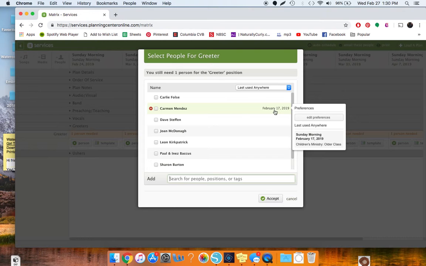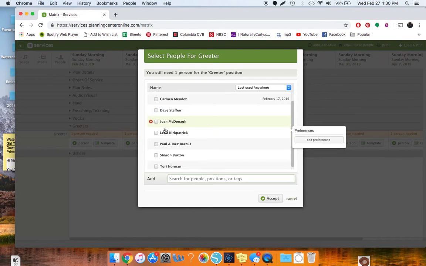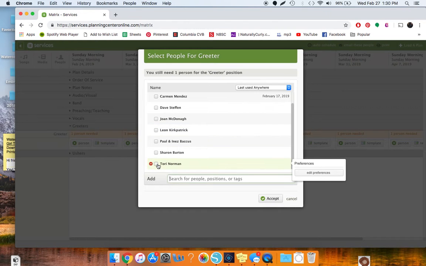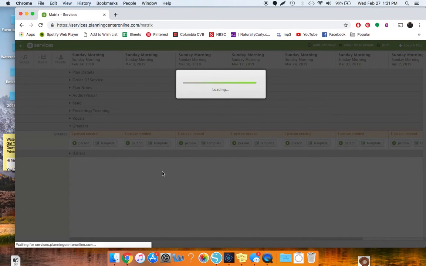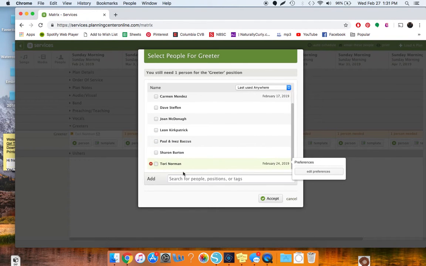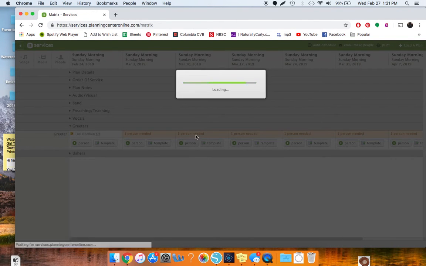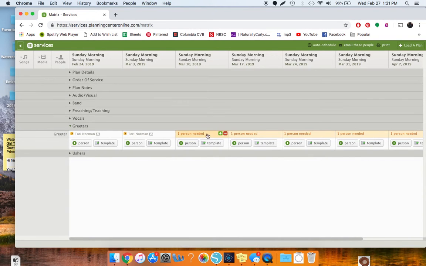You'll see that Carmen was last used on the 17th in the children's ministry, so this is just a cool way to kind of make sure you're not over scheduling people. Alright, so we're just going to schedule myself for demonstration's sake. And then you'll just keep going down and adding all the people. If you ever did want to change the amount of people that you needed, you can click you want 2 people or 3 people, and go back down.